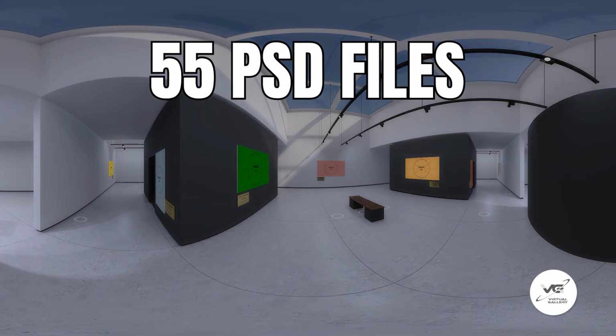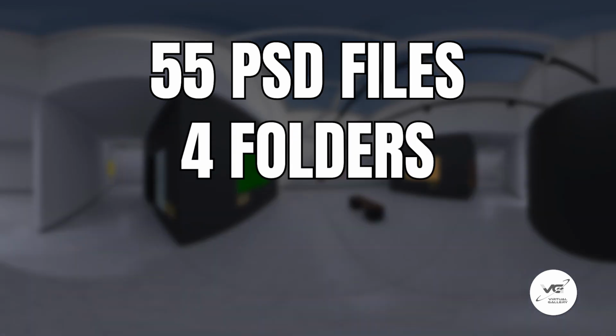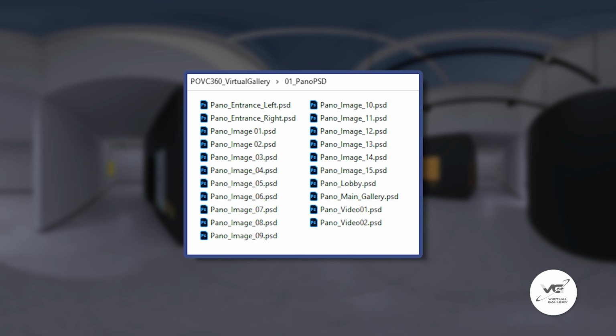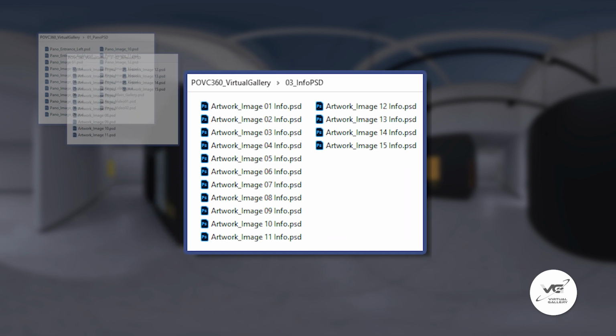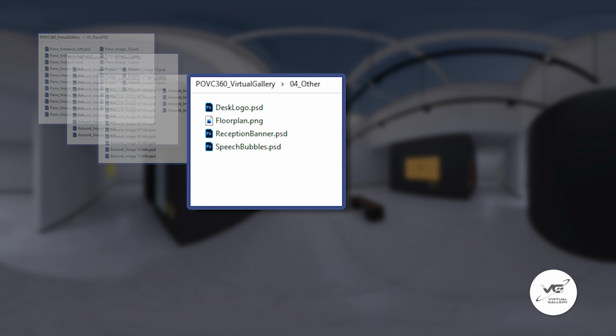There are 55 total files included in four folders. The Pano PSD folder holds the individual Photoshop templates for each panorama. The Artwork PSD folder holds the individual Photoshop templates for each artwork. The Info PSD folder holds the individual Photoshop templates for the 3D brass Infoplax. And the Other folder holds the Photoshop templates for the banner, speech bubbles, desk logo, and the floor plan.